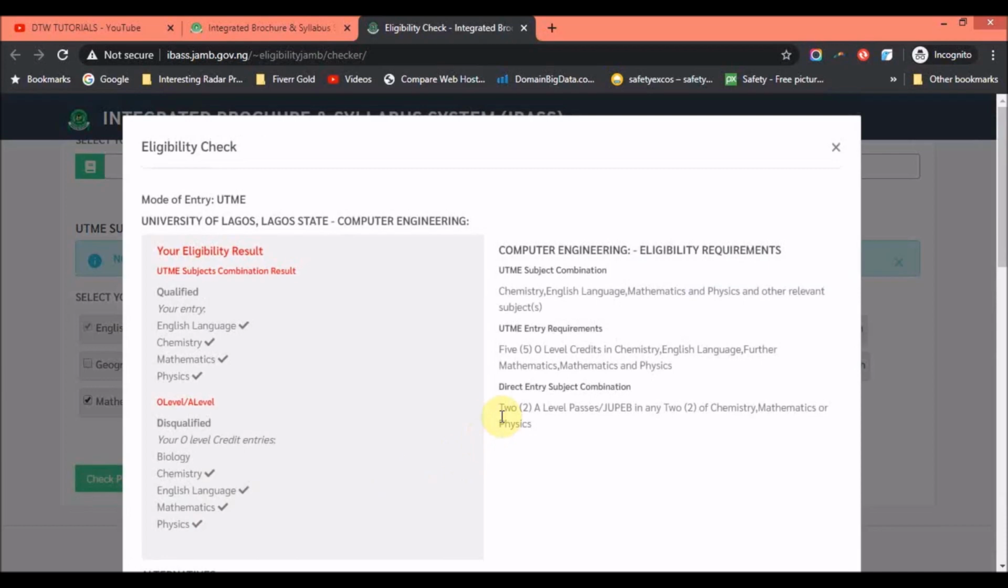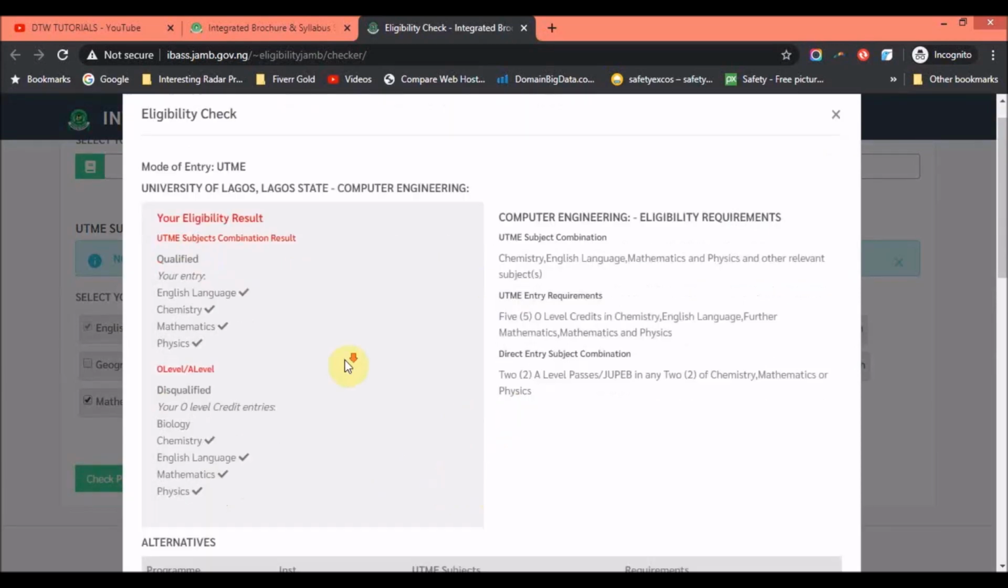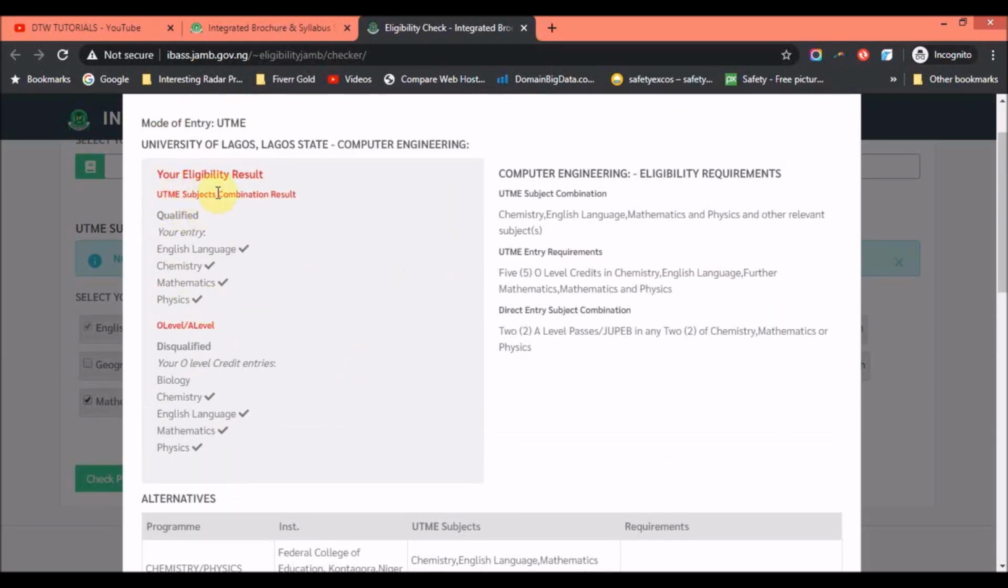So we click here, check program eligibility. Now look at the results here. For your UTME subject combination, it says qualified. Coming to your O level, it says disqualified. So it means there's a particular subject you are missing. Now let's check the eligibility requirements for computer engineering in the University of Lagos. You can see that this draws everything from the JAMB brochure. Everything University of Lagos have given to JAMB, that these are our requirements for this particular course, computer engineering.